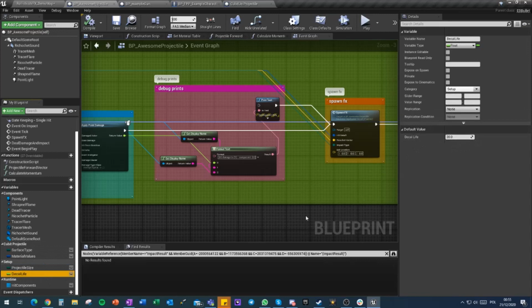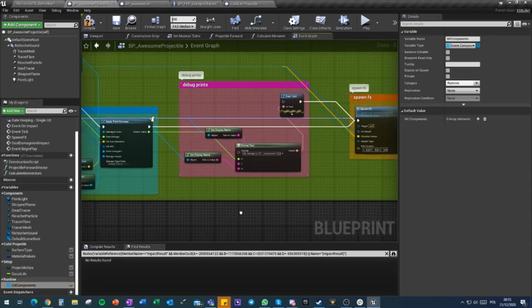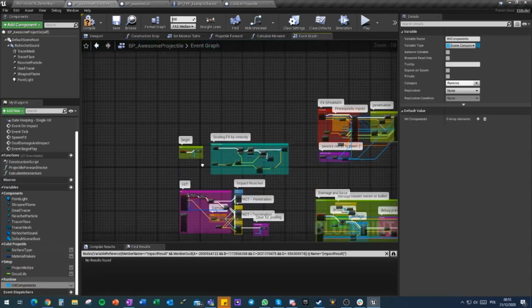I just made it to control how long the decals are being alive. Projectile size is just one of 3 decal and VFX sizes. Let's put it on large for now. And I've made a new thing, which is this hit component array, and I will show you how everything works.